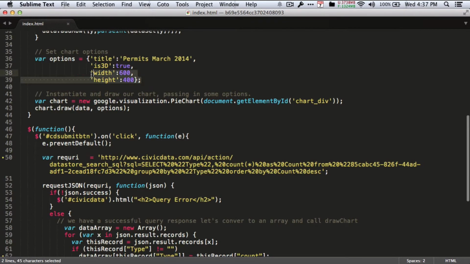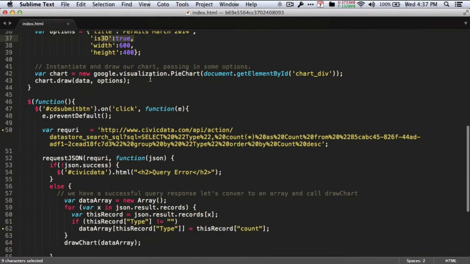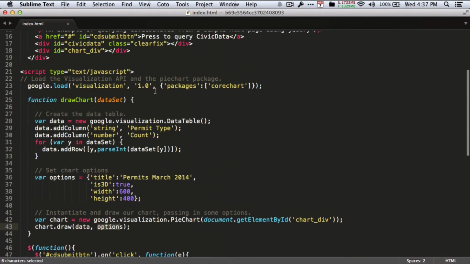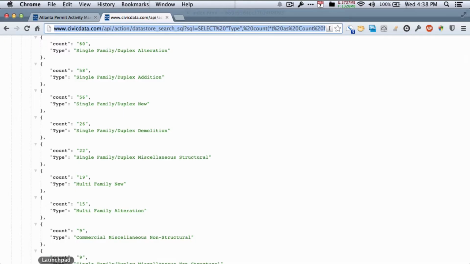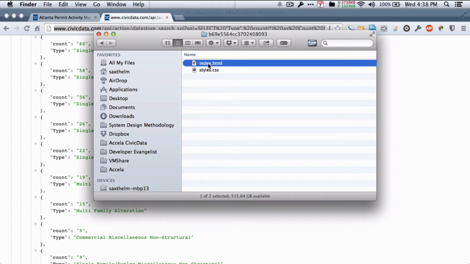Here's some simple options we can take a look at for our chart. Here's a title. We want it to be a 3D chart, width and height. And then finally, we're going to go ahead and draw that chart with the data that we set up and with the options we called, and then that chart will be rendered in this div right here. So let's save, and then let's open up this index file.